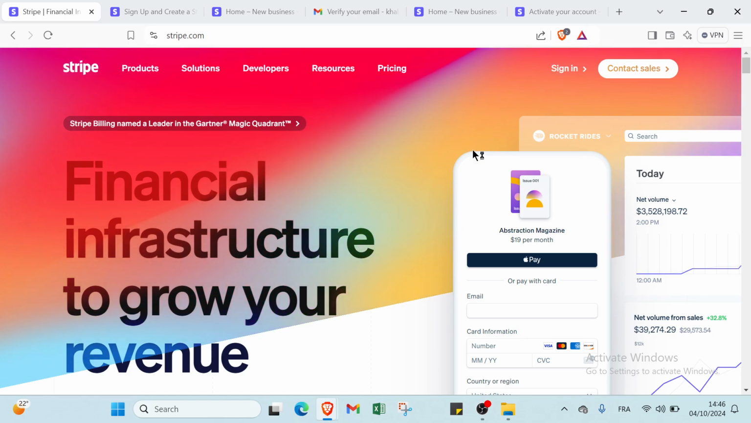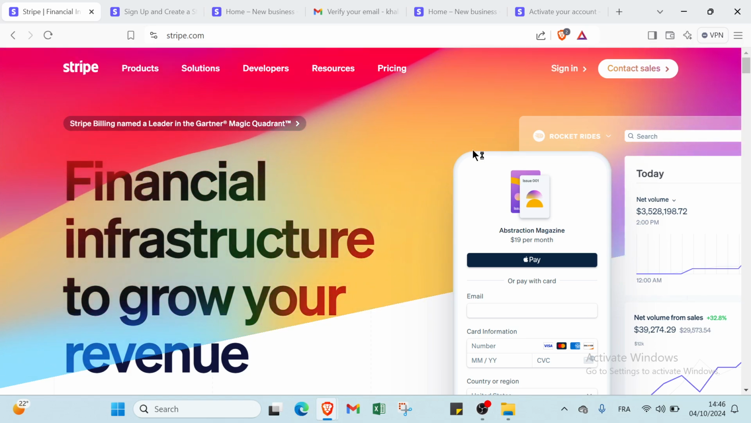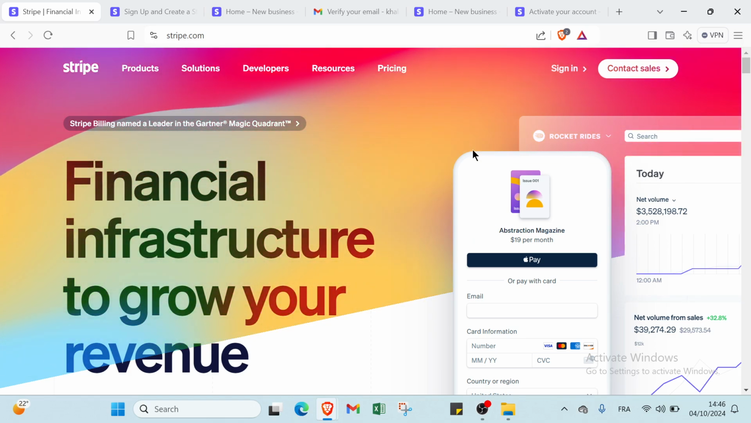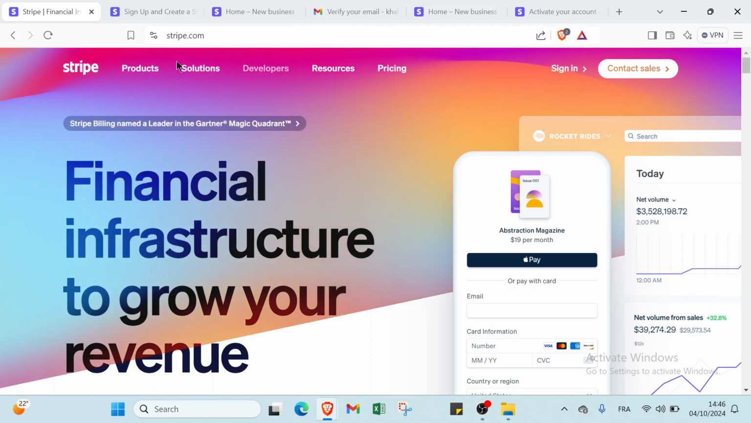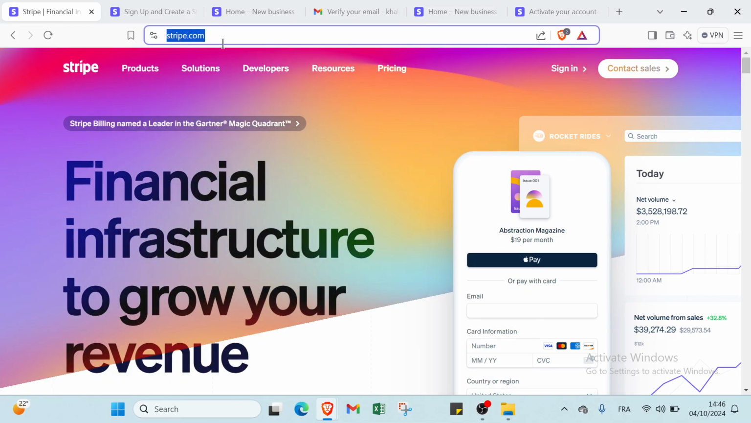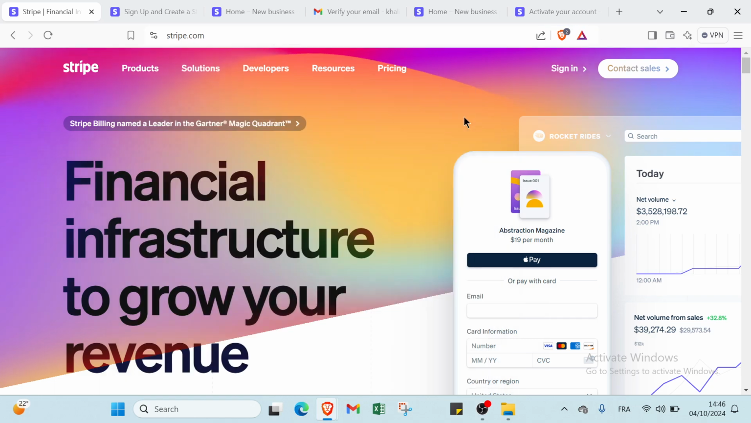So hey guys, and welcome back in another video where I will show you step by step how to create a Stripe account. So first of all, I have to open your browser and dive into stripe.com. This is the homepage as you can see.